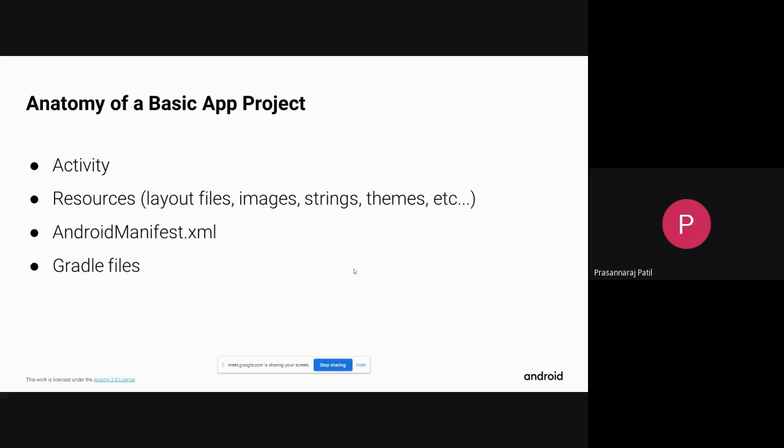So what is anatomy? We will have an activity, one activity, and it will have multiple resources such as layout files, images, strings, themes, etc. Also the Android manifest, which will have permissions for the project, and Gradle files. This is the anatomy of a basic app project.